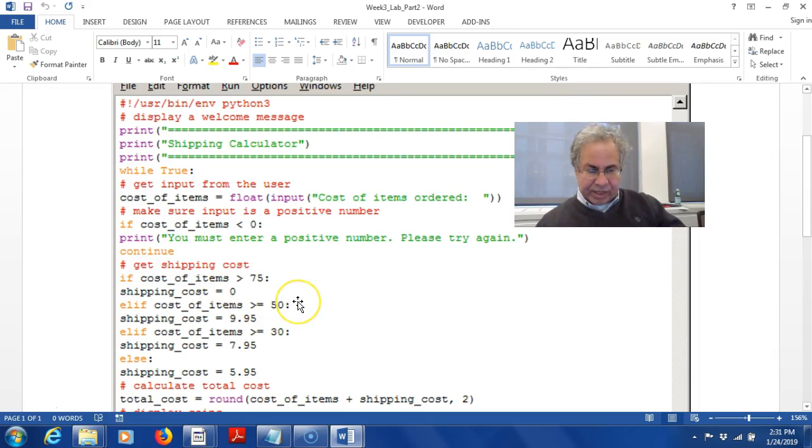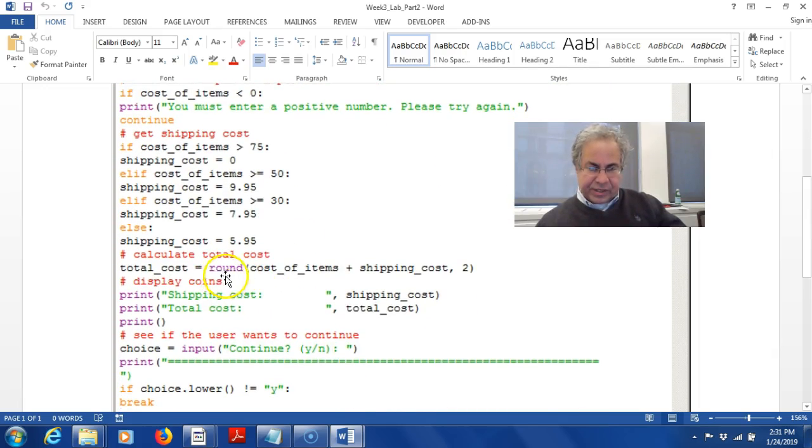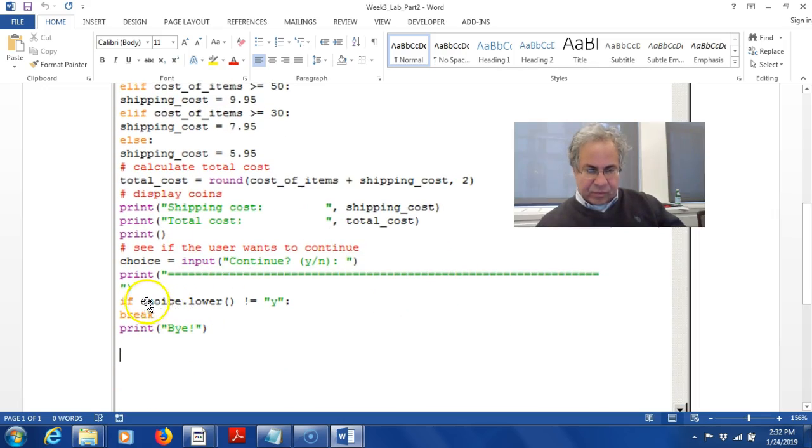Then it has the if statements, depending on the cost of items. If it's less than 0, greater than 75, or greater than 50, it calculates the shipping cost. And then over here, there is this round function. Anytime you have these functions, whether it's float or round, it always works on the parentheses. Everything in the parentheses is calculated and then rounded off. The reason it has comma 2 is that we're talking about cost, so we round to 2 decimal places, which is cents. The rest of it is straightforward. We have the choice dot lower, which we had in the other program.